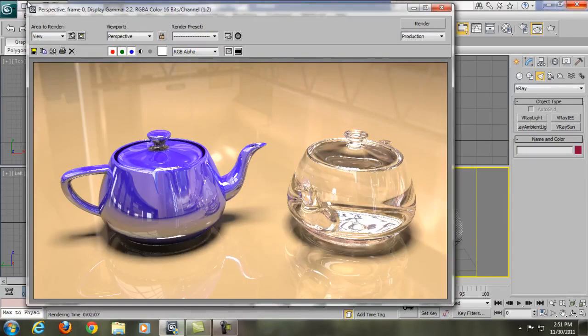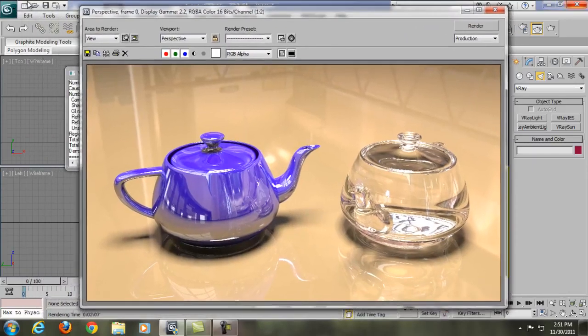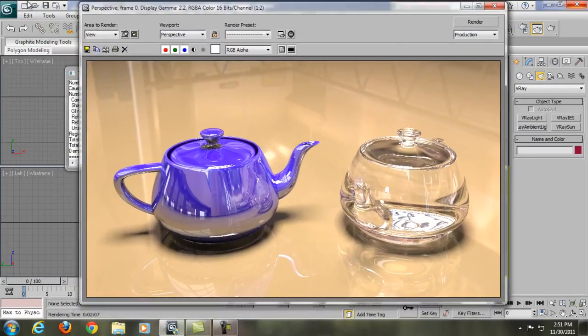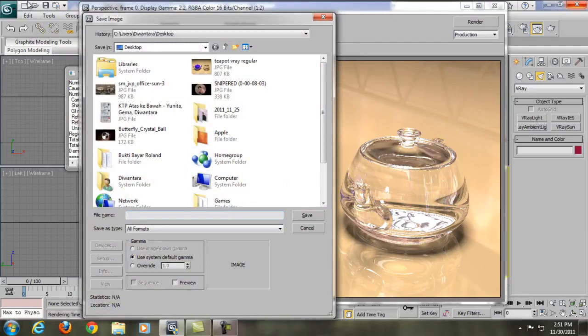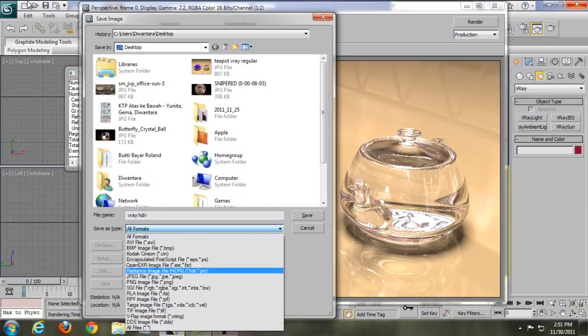Alright, so it's already just finished rendering, and as you can see here, it's looking very realistic, these two teapots, especially the glass one. Alright, so that is the difference between a regular V-Ray and V-Ray HDRI. So guys, I'm just gonna save it, V-Ray HDRI.